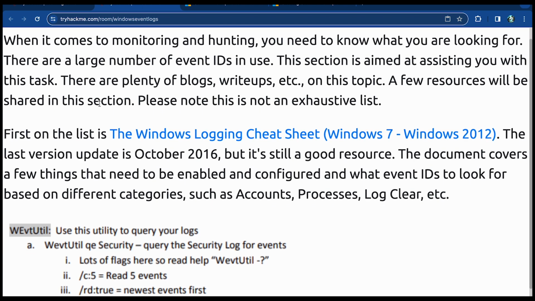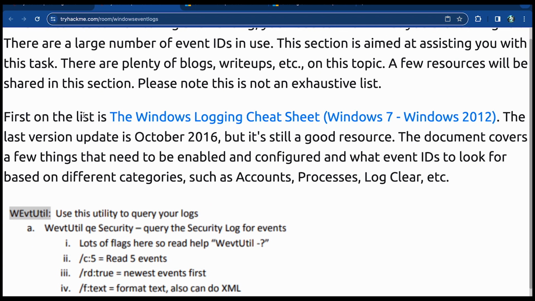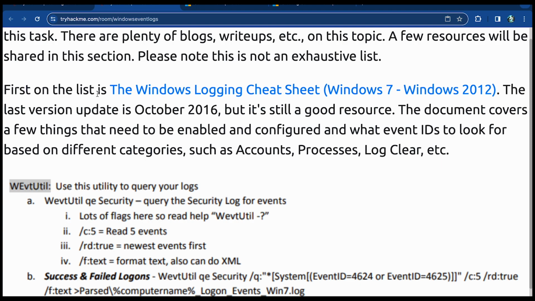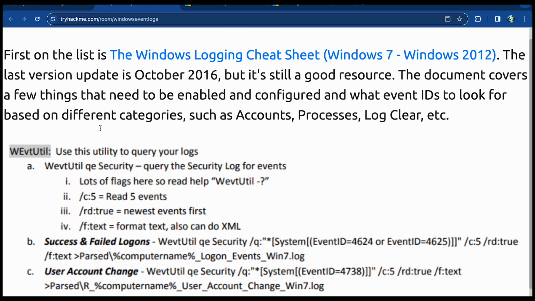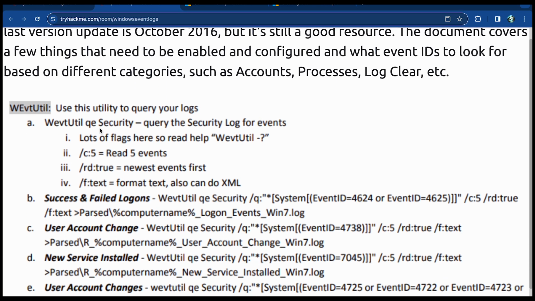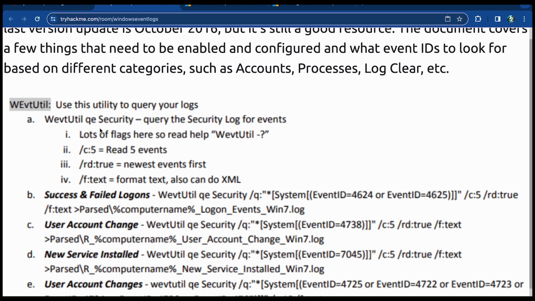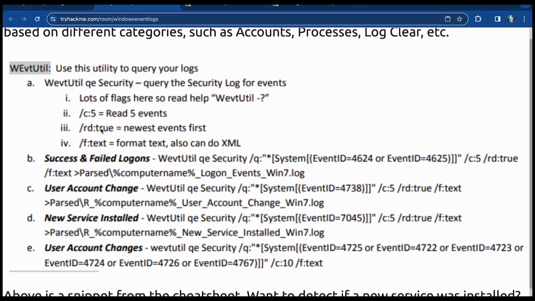So there are plenty of blogs, write-ups, and everything on this topic. The first resource is going to be the Windows logging cheat sheet for Windows 7 and Windows 2012. The last version of the update is October 2016, but it's still a good resource. The document covers a few things that need to be enabled and configured to look for event IDs based on categories like accounts, processes, log clear, etc.